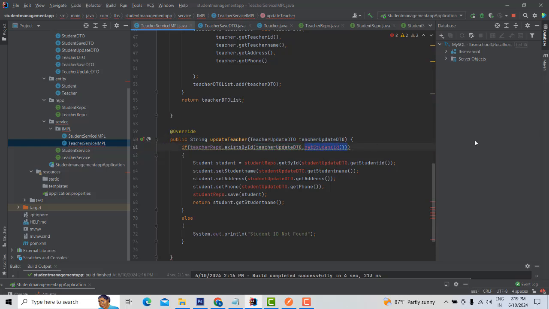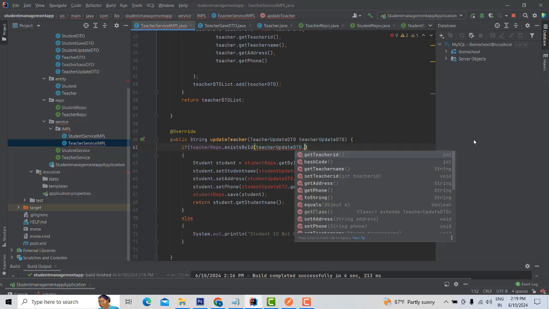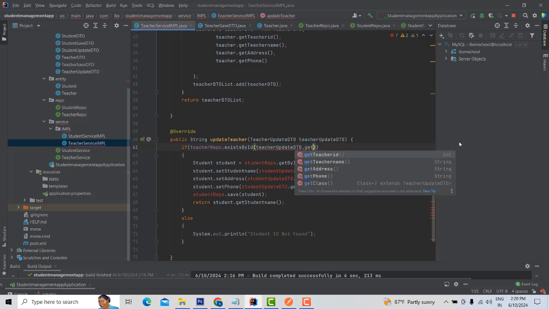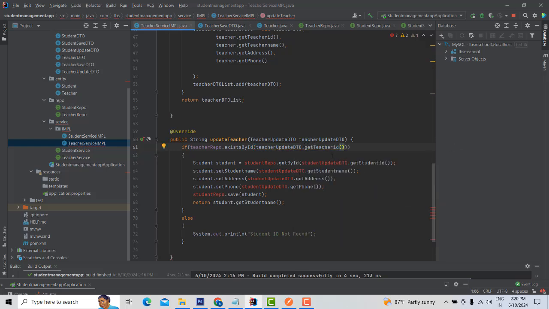Okay, first you have to check whether the teacher exists or not. Get the teacher's ID. The teacher exists. Get teacher ID. Teacher exists. You have to type this one. This here, right. Here this one, teacher repo.